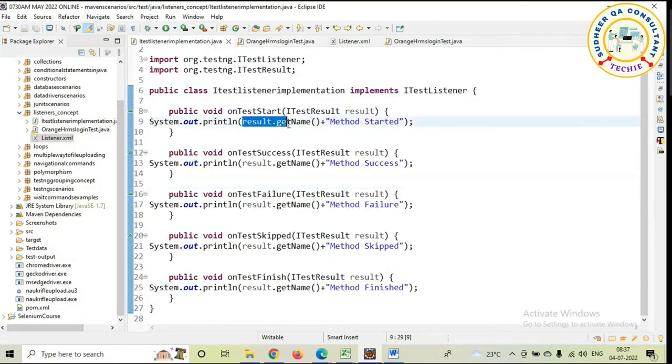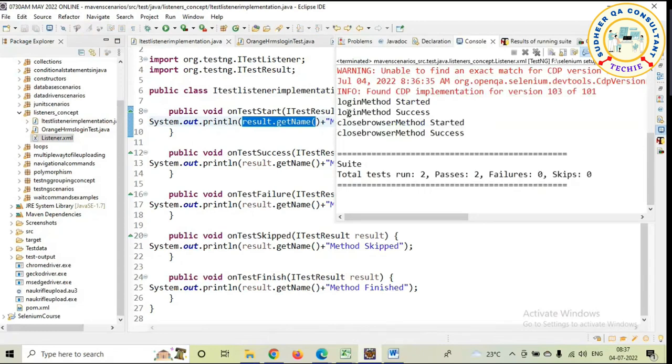So when I'm writing result.getName, the method name will be collected. This will be printed here. That's why "login method started", "login method success" like this, it will print. You see that login method successfully executed. After that, close browser method started. Finally, close browser method also success.